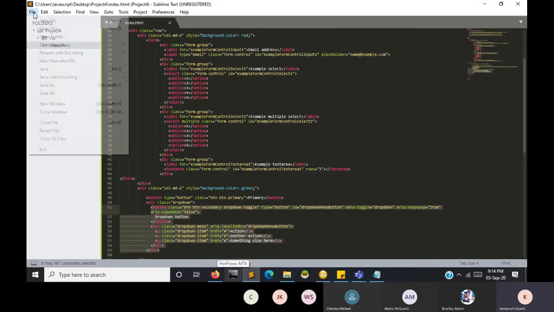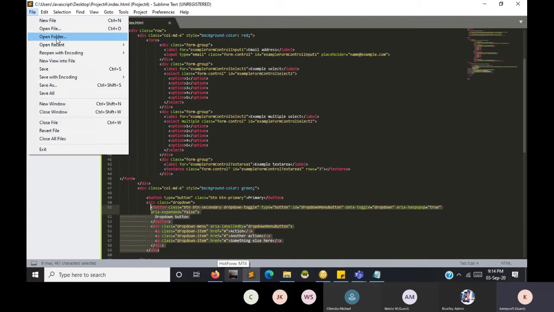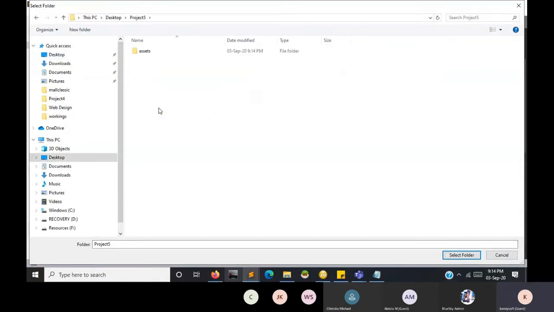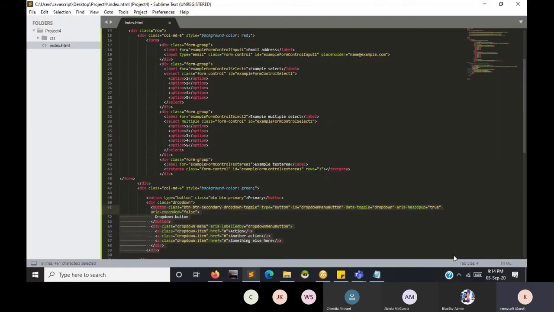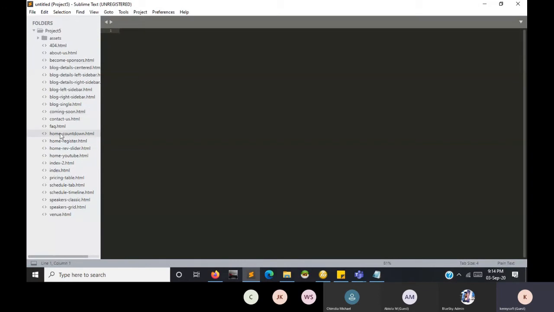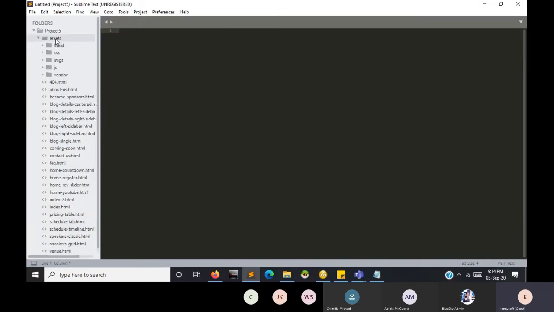And I want to open the folder of that template. Open folder. The files are inside anyway. You can see it. So this is the template, and these are the files of the template. These are the asset files.